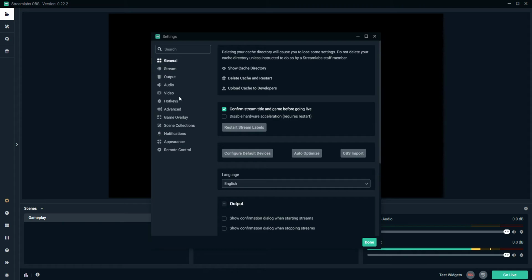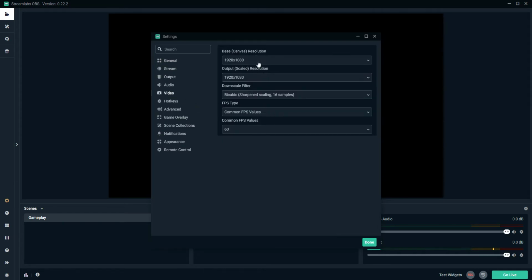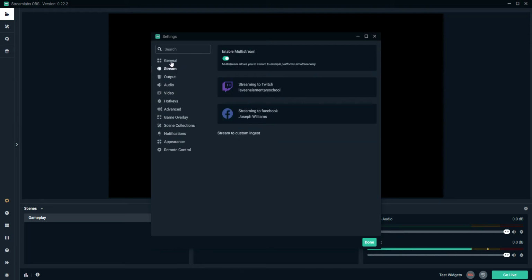Some of the things that I would probably look at is video. Make sure your base canvas resolution is probably the same size as your screen, and your frames per second is either 30 or 60. But all of this stuff is things that you could go in and take a look at and change. That's up to you to decide what works best for you.